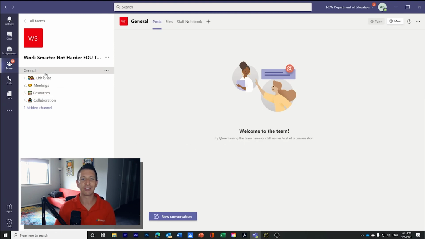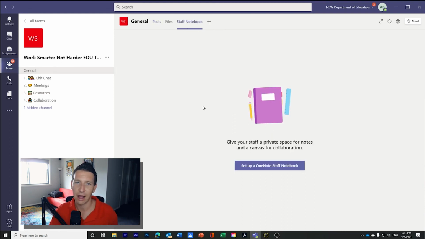Now, initially in our team, we actually set this up as a staff notebook, okay? And as setting that up as a staff notebook, it has automatically set up a staff OneNote notebook, okay? And that is at the top of your general channel. Now, I'm going to click on the staff notebook and I'm going to set up a OneNote staff notebook.